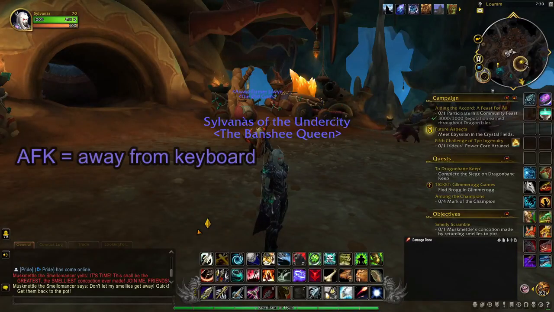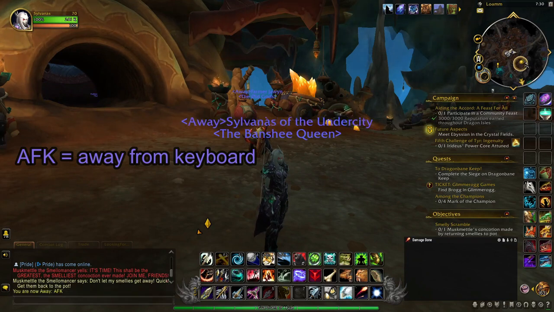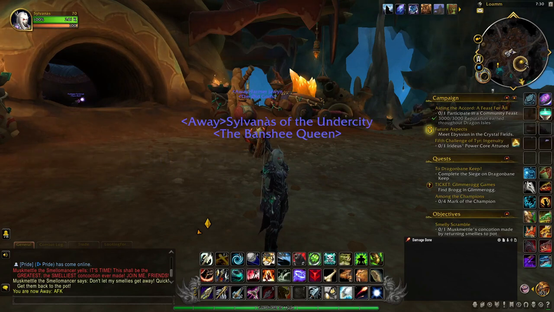AFK means away from keyboard, and it's something that you can say if you're gonna step away from your keyboard for a little bit. You could let your group know like, hey, I have to AFK for a second, someone's at the door, or something like that. And you can also type /AFK and it'll say that you're away, just so that anyone nearby would know like, hey, she's away from her desk right now.